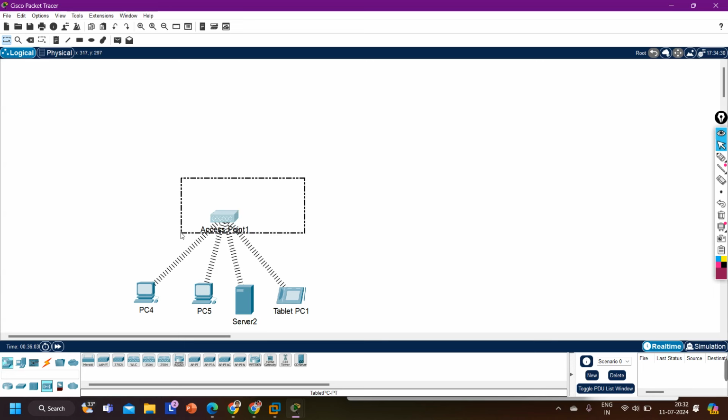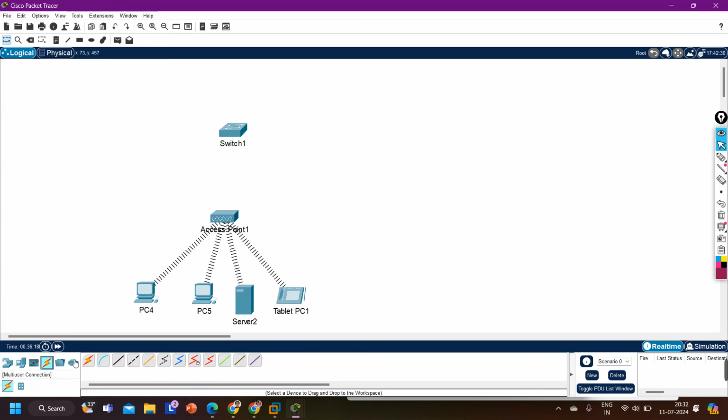Now you can configure the AP, means you can configure the SSID over here, you can configure the VLAN, you can configure security settings, right? And then you can connect your AP to a switch. So let's suppose here I have one switch, that is switch 1, and now I can connect my AP to this switch.